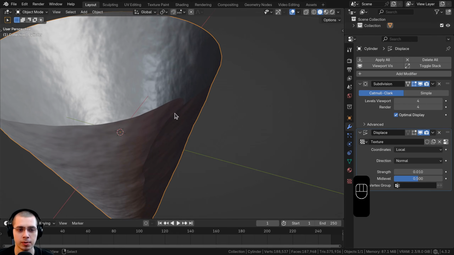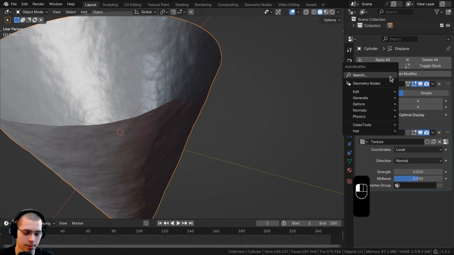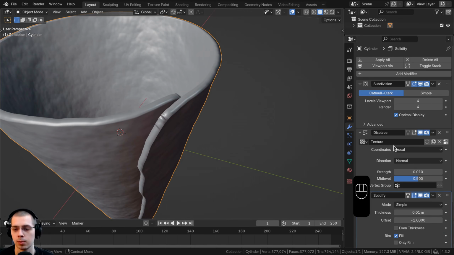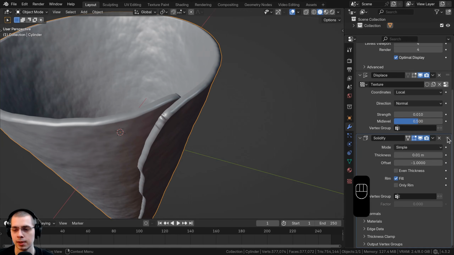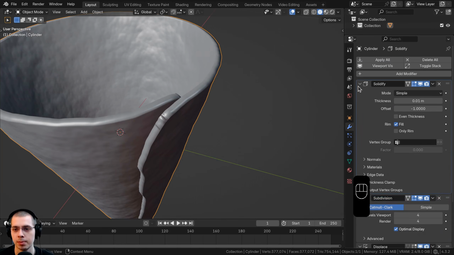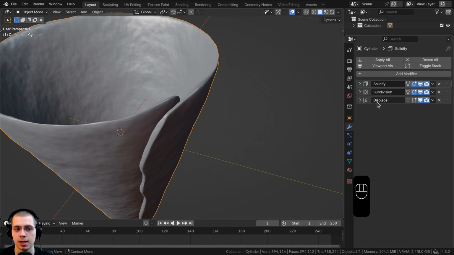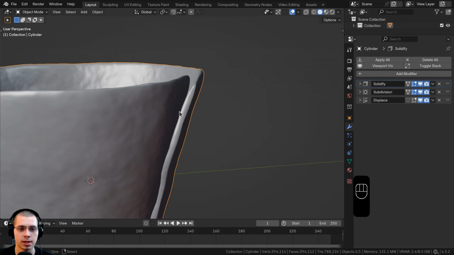Now you can see the waffle cone doesn't have any thickness right now, so we'll click on add modifier, and we're going to add the solidify modifier to make it thicker. And we're going to go down here to the solidify, click on these dots, and drag it up to the very top. So it first adds the solidify, then it adds the subdivision surface, and then it adds the displacement. Now you can see it just looks a little bit thicker.